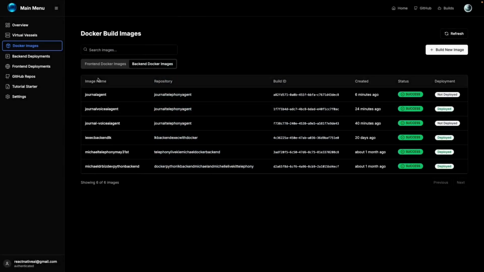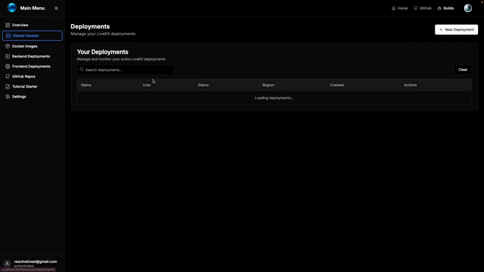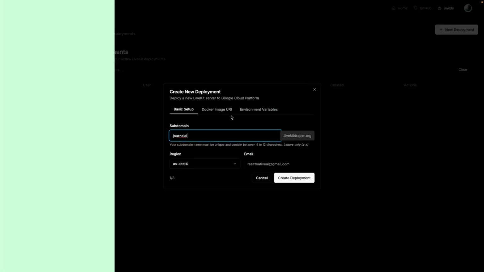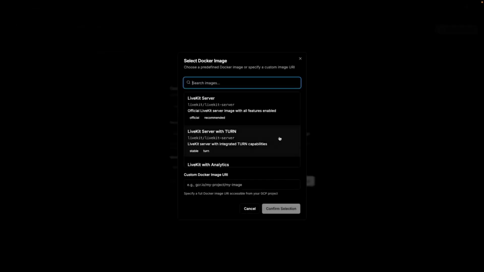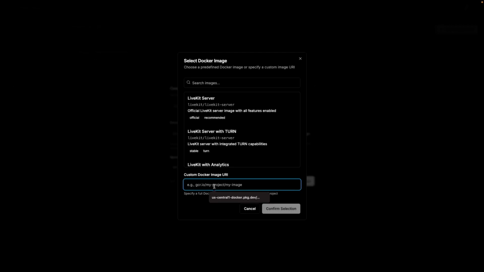Then we're going to head over to virtual vessels. From there, we're going to click on new deployment. We're going to name this Journal AI. You can name yours whatever you want. Here, I'm going to select image. Don't click on any of these. Instead, paste what we copied there. So we'll click on confirm selection.